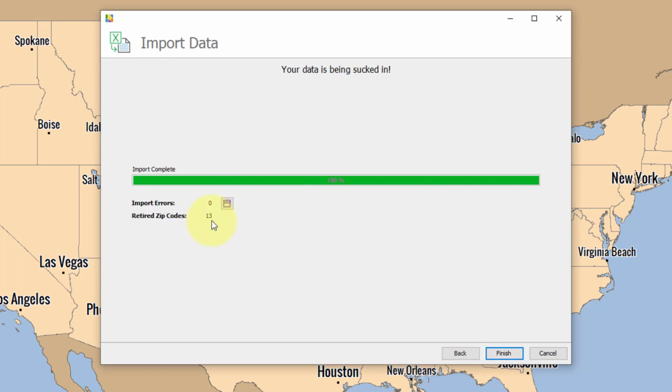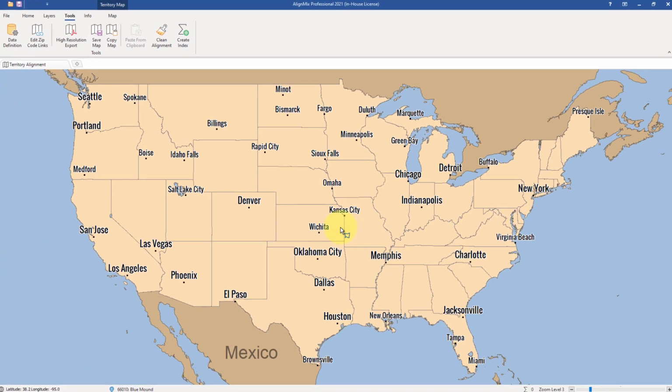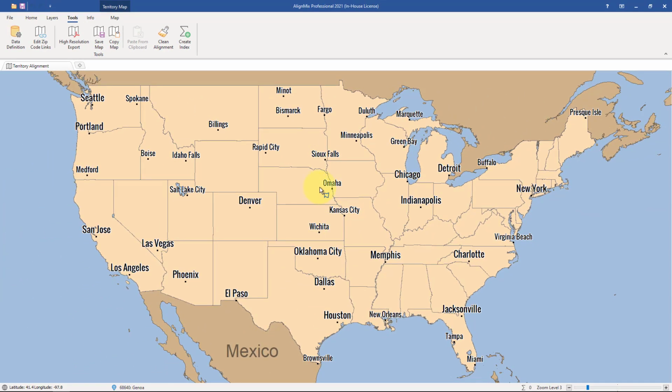This time you see we actually have retired zip codes. So AlignMix will recognize if you've got old zip codes that no longer exist in the newest zip code shapes. And now click on Finish. And it may look like nothing's happened because there aren't any geographic territories. And again, that's because we didn't import any territory assignments.